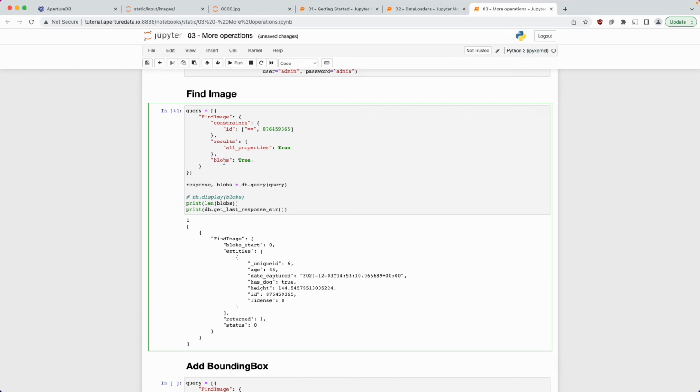For example, images and videos have blobs. So you could potentially decide whether or not you want to retrieve that blob as part of your query, or if you're only interested in the metadata associated with the object. But there are some objects that do not have blobs, like entities, for example person. There is no available parameter for blobs.